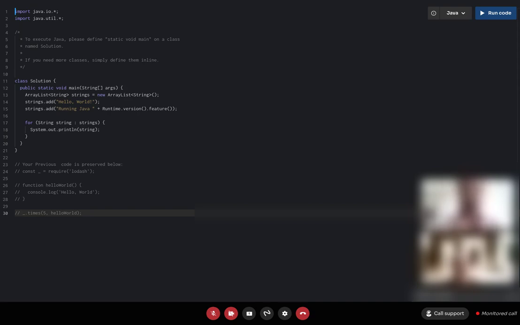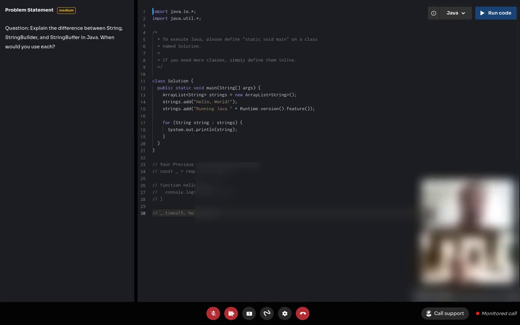All right, the first question is, can you explain the difference between the classes StringBuilder and StringBuffer? The question will show up on the screen as well under the problem statement. So I just want you to explain the difference between String, StringBuilder and StringBuffer, all three.